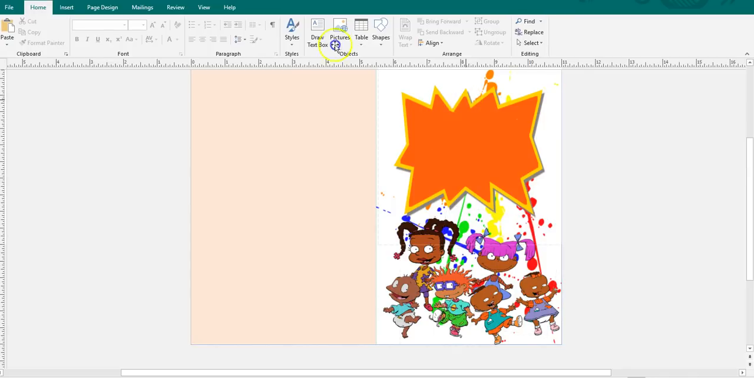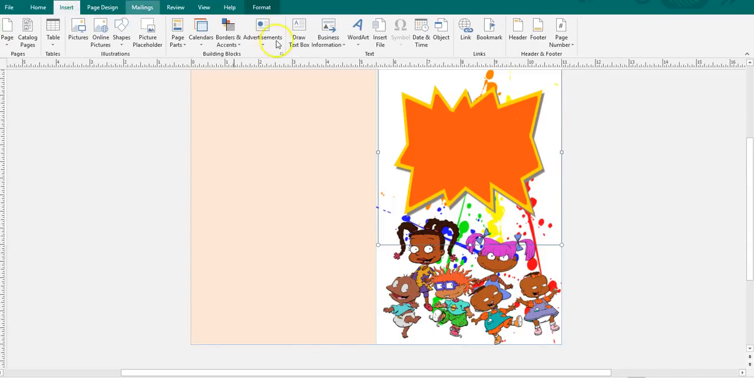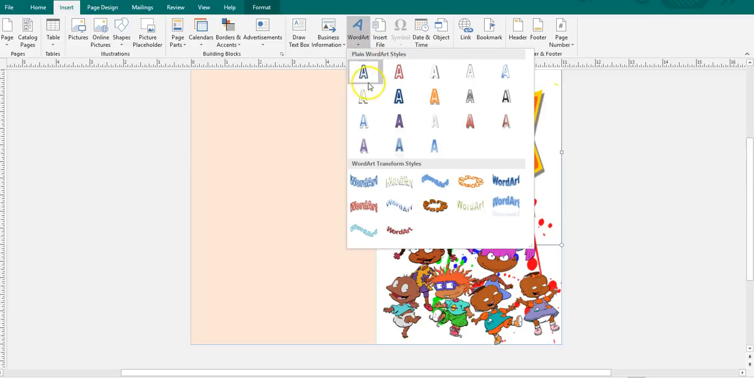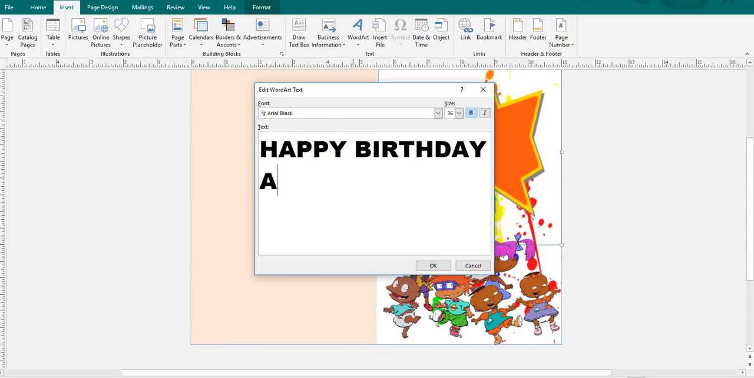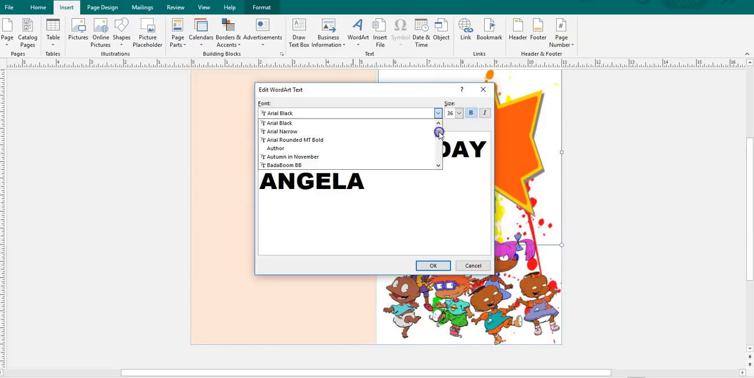So I'm going to go ahead and use word art. I'm going to insert word art, and this is very similar to how we create our chip bag. I'm just going to put something like happy birthday, Angela. I don't want this font. I want to use a Rugrats font, and the font, ironically, is called Rugrats. I do believe you can get it off of thefont.com.